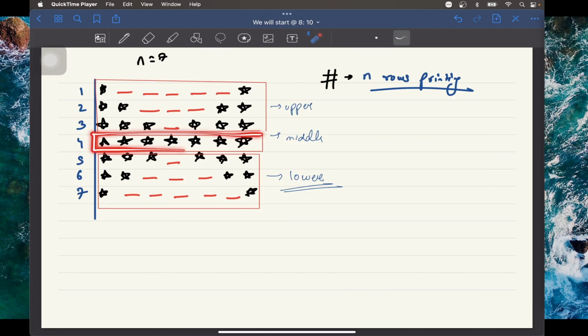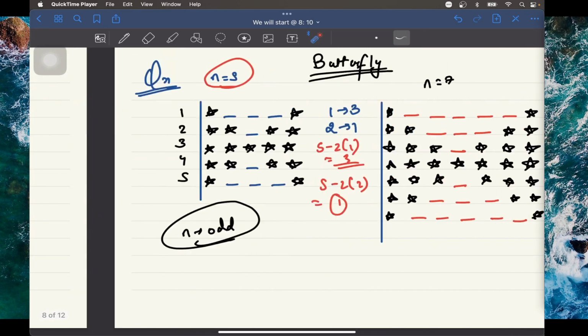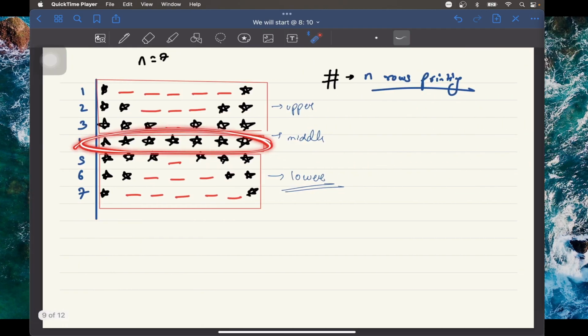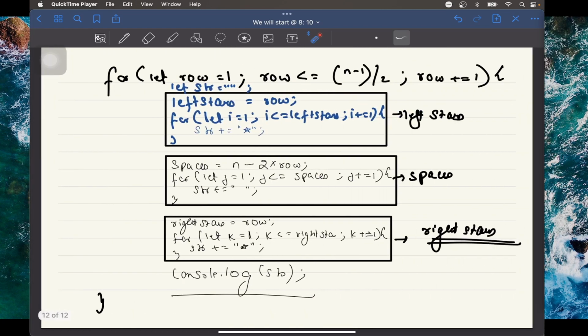In the middle component, when n was equal to 7, you just have to print one line. See, in the middle component, you have just one line, which is having n stars. If you see n is equal to 5, in the middle component, you just have to print 5 stars in one line. So the middle component always consists of only one line, which is having n stars.